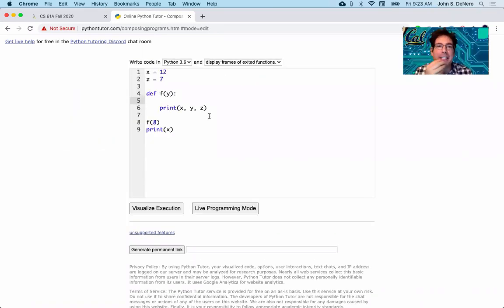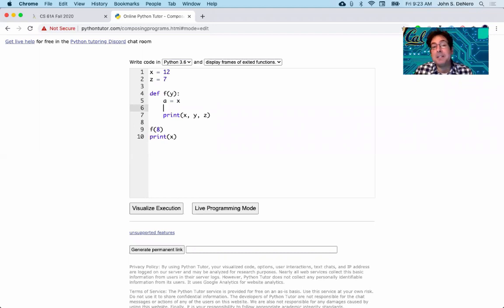Though I think in this case, maybe you're trying to do something different. Maybe you want that global x, but you want to do something new to it. And that's fine. But then you have to give it a new name. So you could say a equals x. What this is going to do is create a name in the current frame, which has the same value as the global x. So it will be 12. And then you could do something with it. You could say b is a plus 1, and then you could print out a and b.